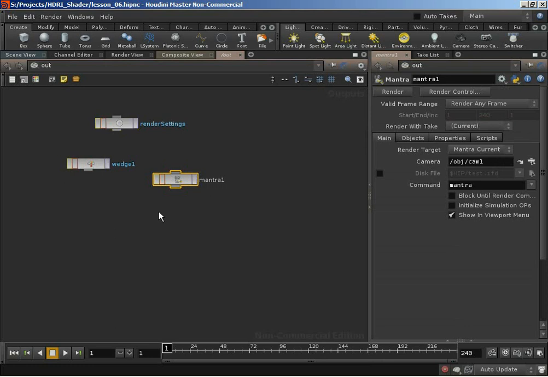So hopefully you can appreciate that this is a very powerful, very flexible method for working with render passes coming out of our shader, coming out of our material asset. And that is going to conclude this lesson.